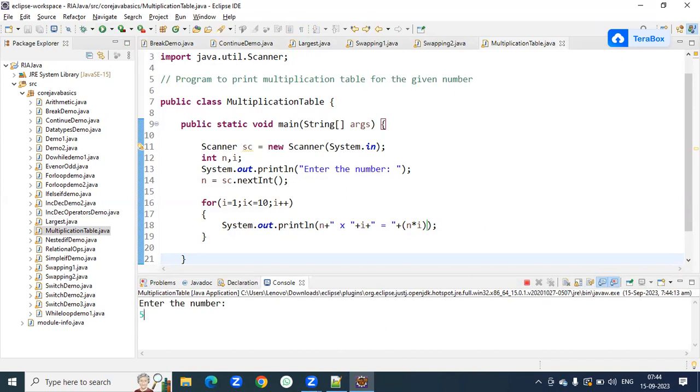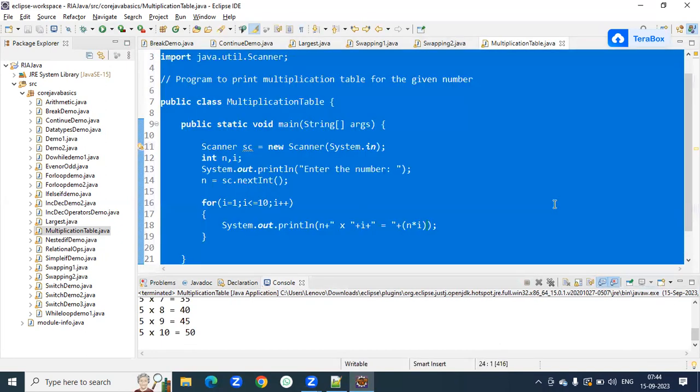Okay, with 5, we are getting the multiplication table. 5 into 1 is 5, 5 2s are 10, 5 3s are 15, and 5 10s are 50. Like this, we have to think about the logic and implement it.